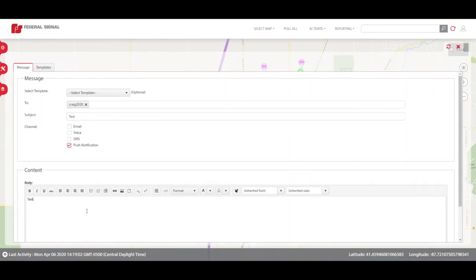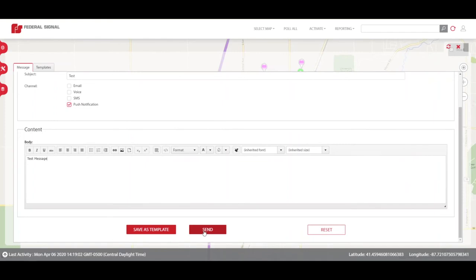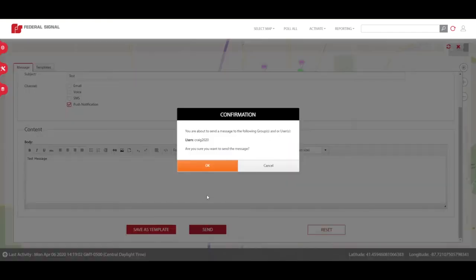I'll call this test message. And I'm going to scroll down and hit send. So I'm going to send this message. I'm going to flip over and take a look at this on my mobile application.